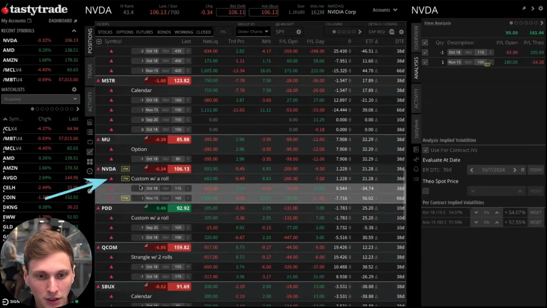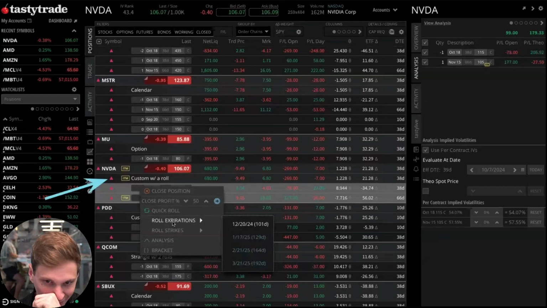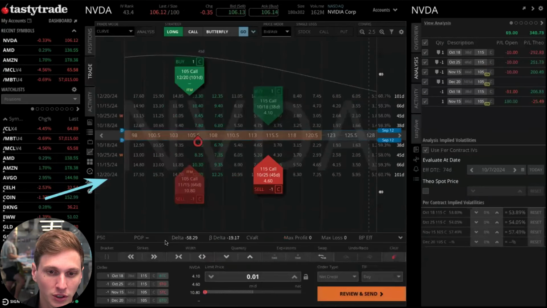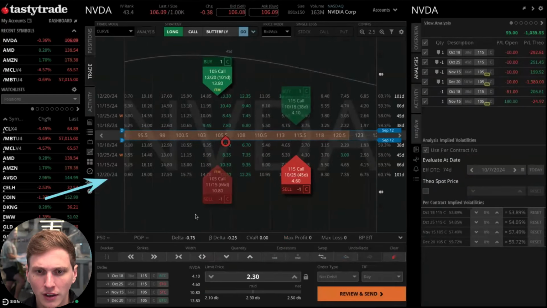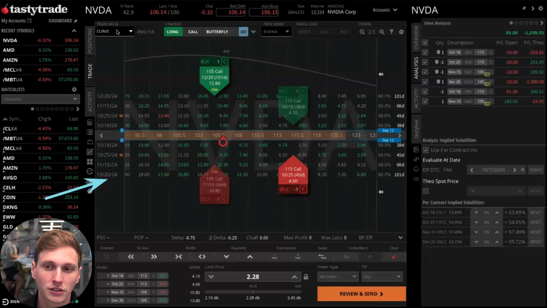TLDR here, even though you're not reading anything: just double click on your positions, right click, and then you can go roll expirations. This quick roll expirations here makes it easy to go, okay, I want to roll this out to about 101 days out. That'll help set up a trade here for our roll. And right now it took us straight to curve.